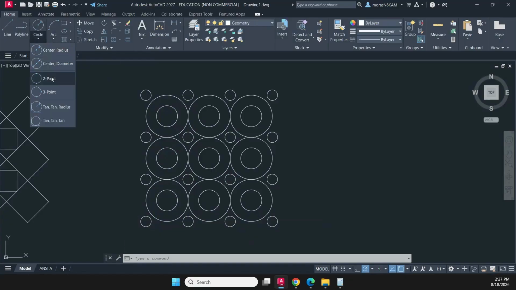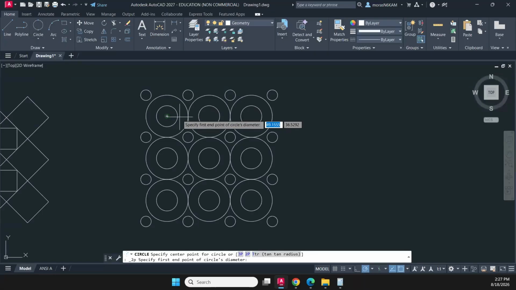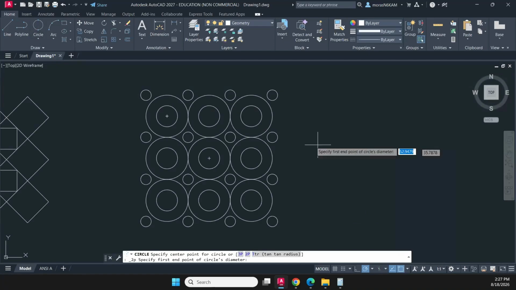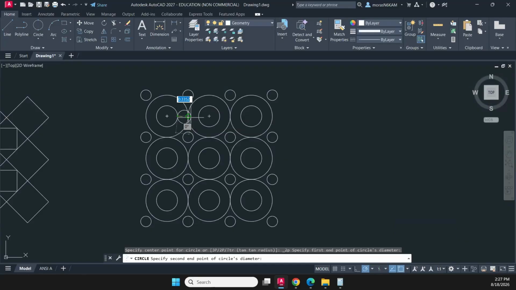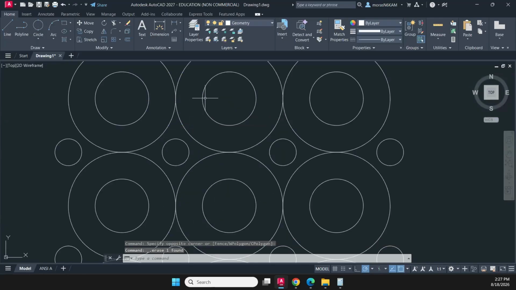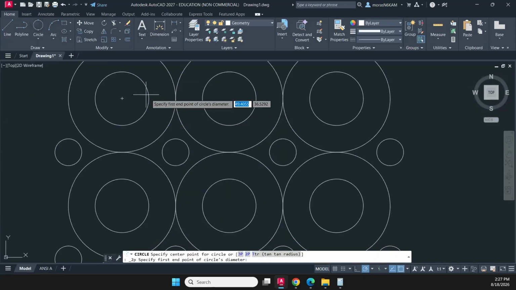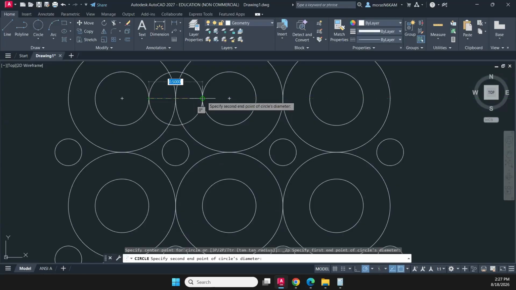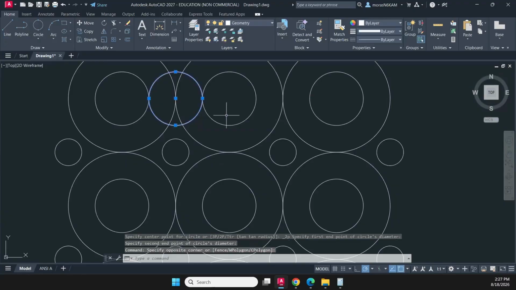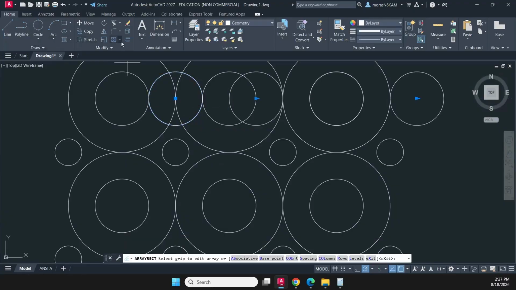All right, and so now let's do a 2-point circle. And we want to turn on the correct object snaps. That's going to be quadrant. And, oops. Let me try that again. From here to here. All right. And I'll do one more array for this one.